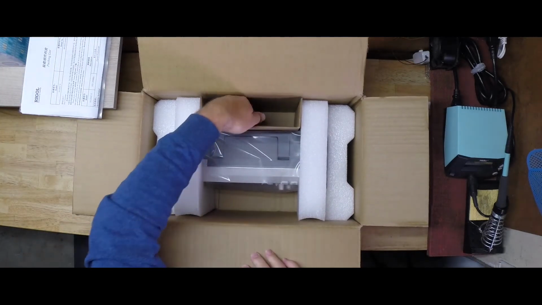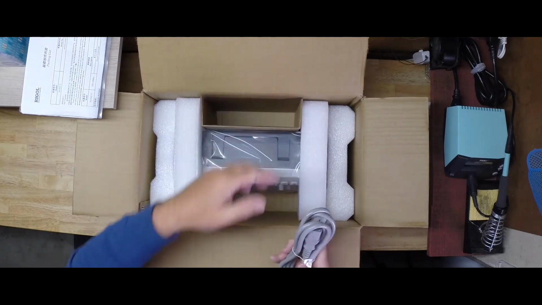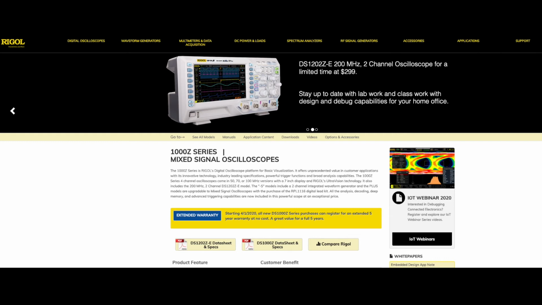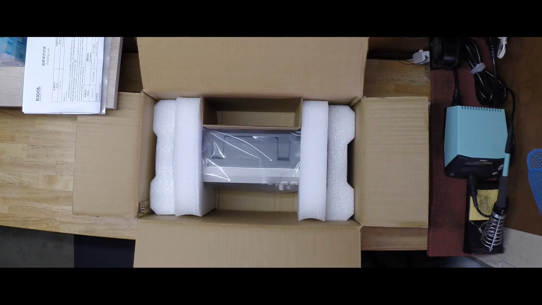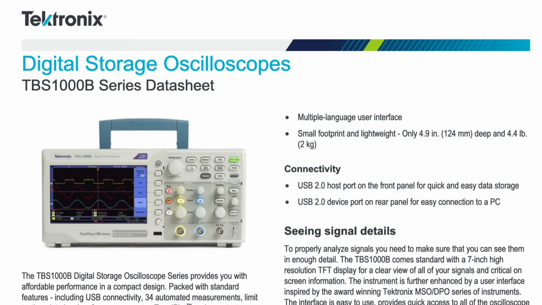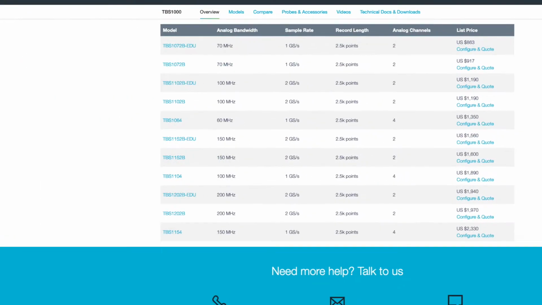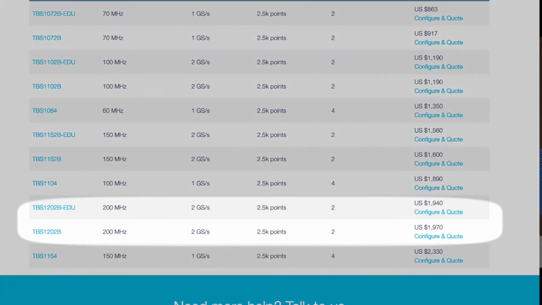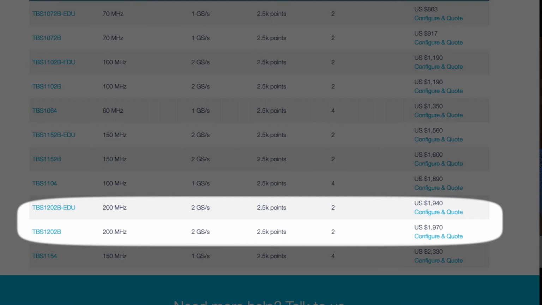I really did not want to buy a Chinese-made product, but this model, which is the DS1202Z-E, was normally $379. I got this on sale for $299 with an extended 5-year warranty. You compare that to several thousand dollars for Tektronix scopes that were probably made in the same factory in some cases. Went ahead and broke down and went with the Rigol.